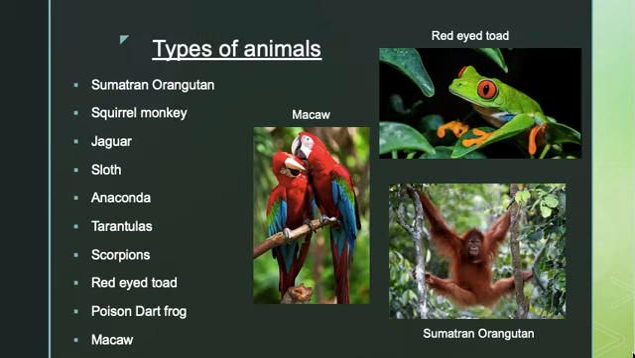Next, we have the types of animals. Various species of animals are present, from reptiles to monkeys and birds. And they're actually different species in different places of the world.